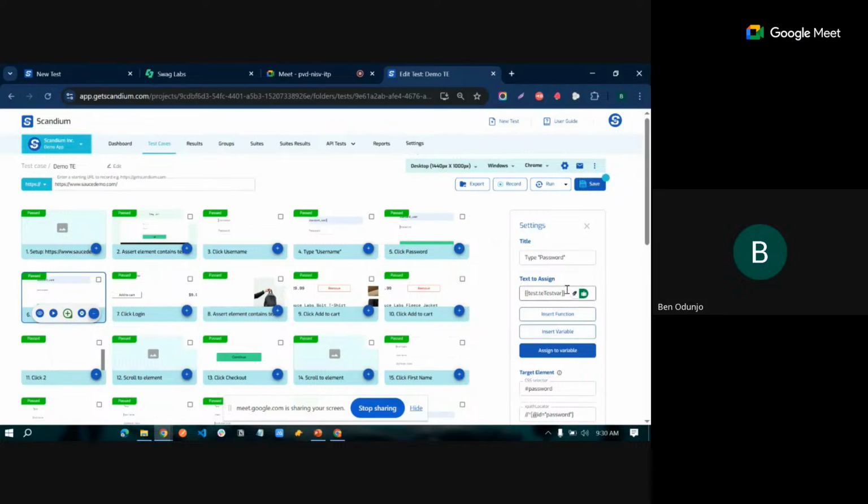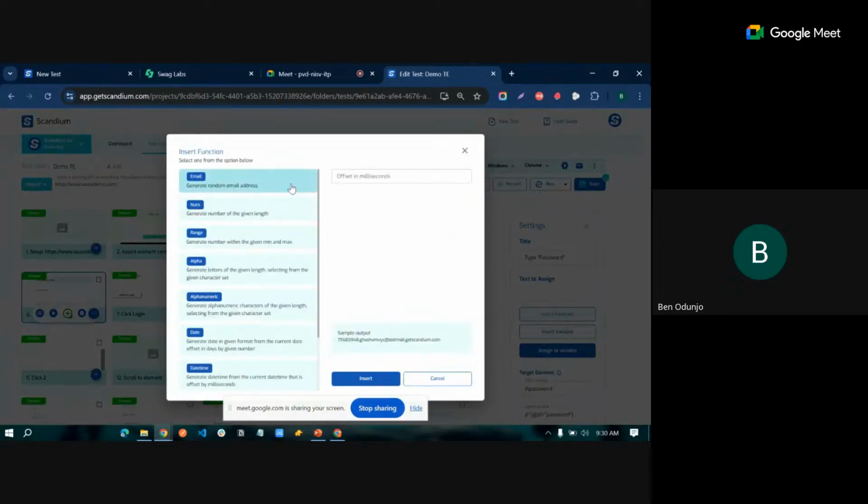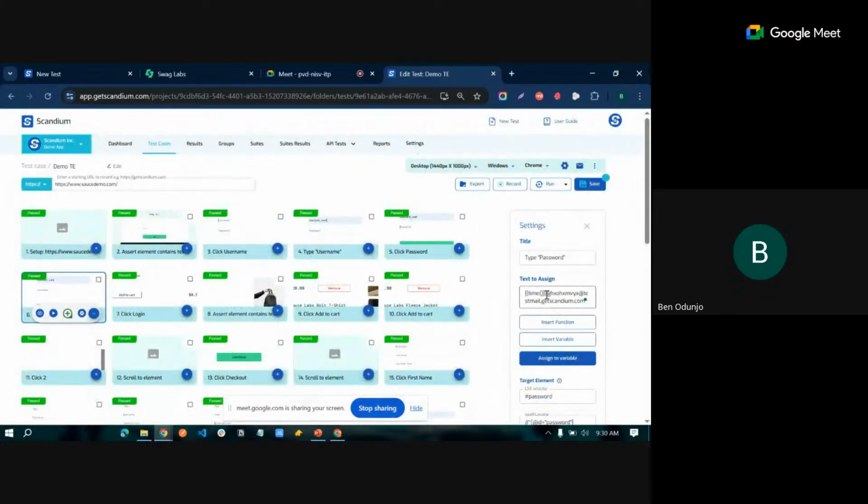In place of the email address, you can then go ahead and use the insert function. So here I want to remove this. I will click on insert function and email address. You have your sample outputs here. So rather than using a third-party email address, Scandium already provides you with one. If I click here, we already have the timestamp. The anatomy of this email address contains the timestamp, so each time you run your test, it's going to generate a new email based on your timestamp, right? And the likes.